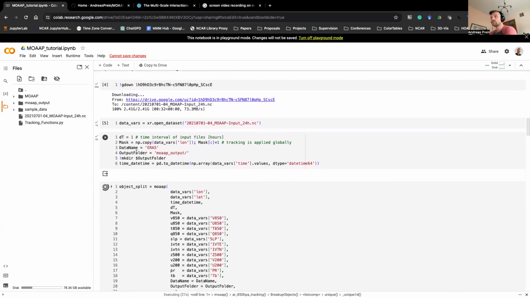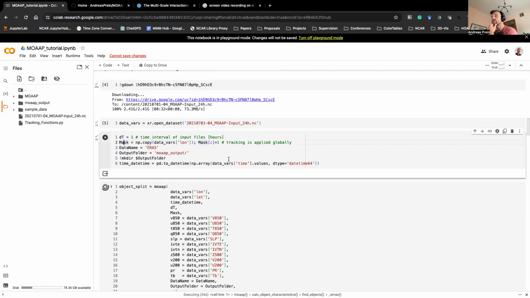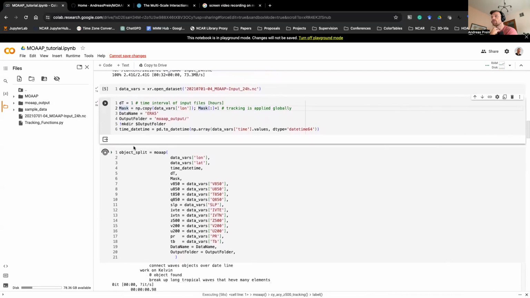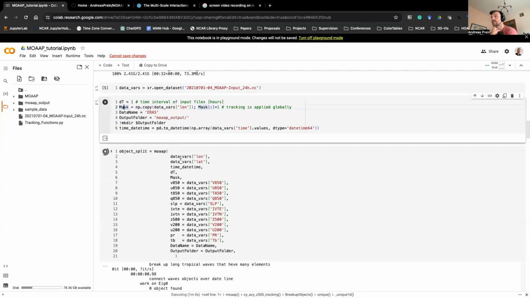Next, there are some settings that we set for MOAAP. For example, the time step of the data, which is 1 hour here. We provide a mask file that basically tells MOAAP which area the tracking should be applied for. Here we set this for the whole globe. And we basically provide where the MOAAP output should be stored. So there's a MOAAP output directory created on the fly. And we derive the time that MOAAP is running for from the netcdf file.